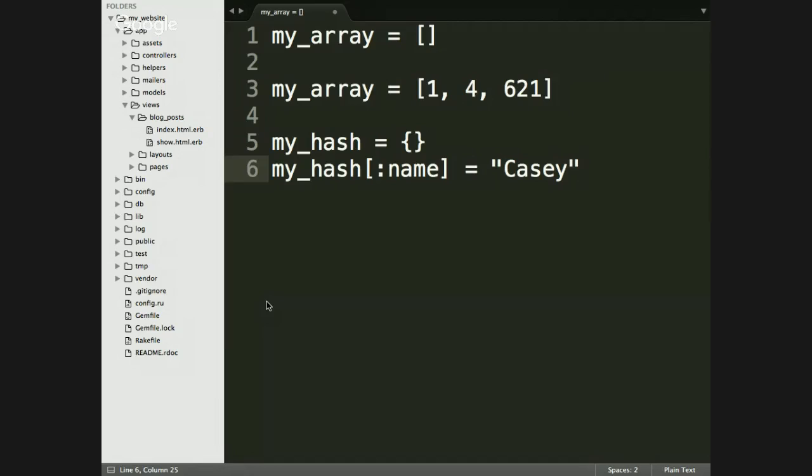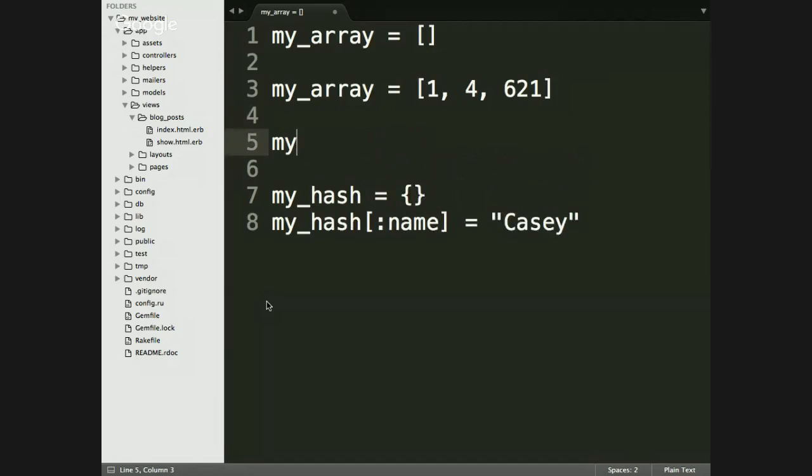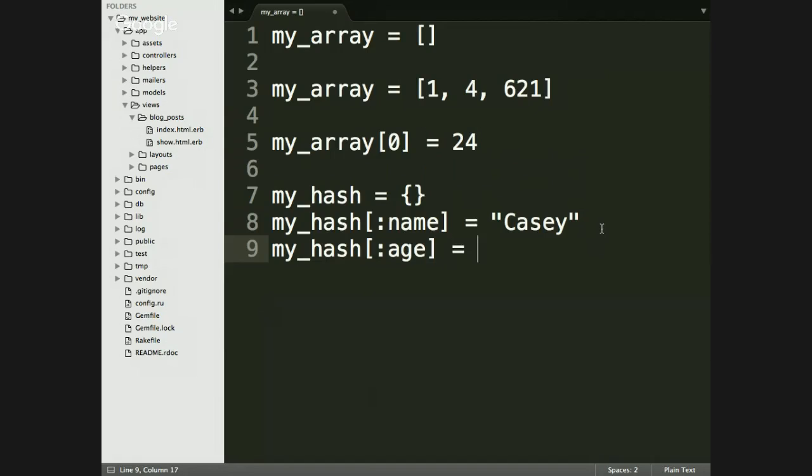You can actually try this all out in Rails console. I don't know why I'm not doing this in Rails console, just saving on time a little bit. So my hash name equals Casey. It's very similar to how you do an array. Like my array at index 0 is going to be the value 24 or something. So my hash at the key name is going to be Casey. You could also do my hash at the age is 34. I'm actually 33.